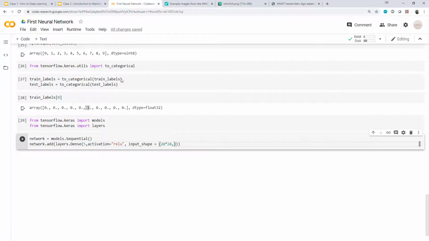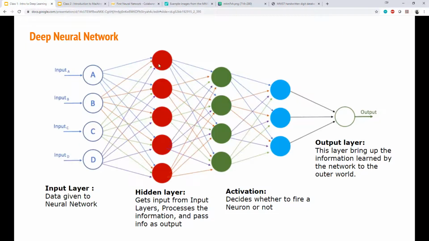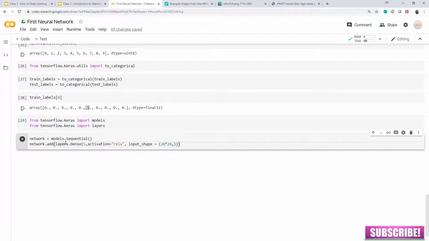So here what I'm doing is adding a new layer to my sequential model, and this is of the type dense. Dense means fully connected deep learning network. If you see here, the red dot is connected to all the green dots, and in the same way, each individual green dot is connected to all the blue dots in the next layer. That means it is in the form of dense. So I'm saying layers.dense, and for the number of units, I'm mentioning 5. That means I have 5 units of neurons in this particular layer.